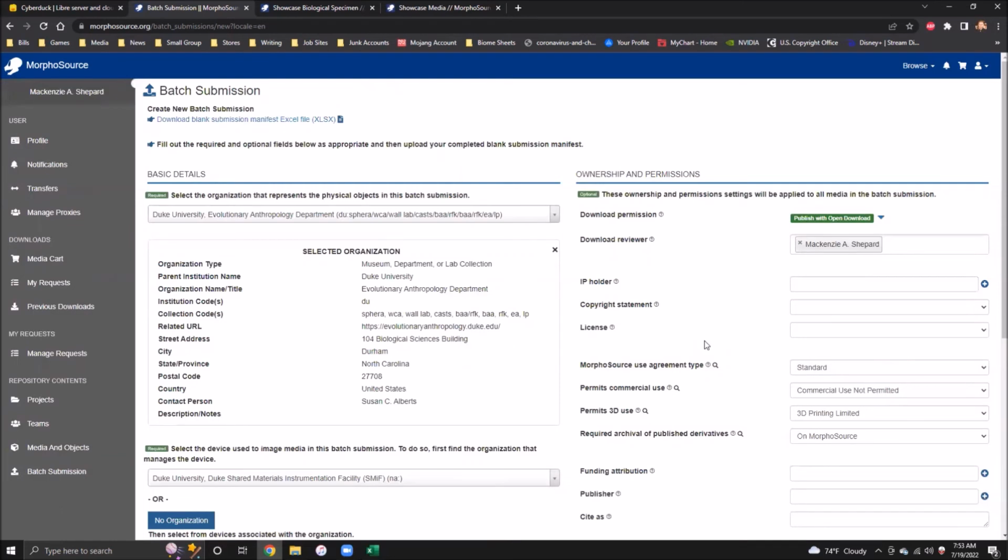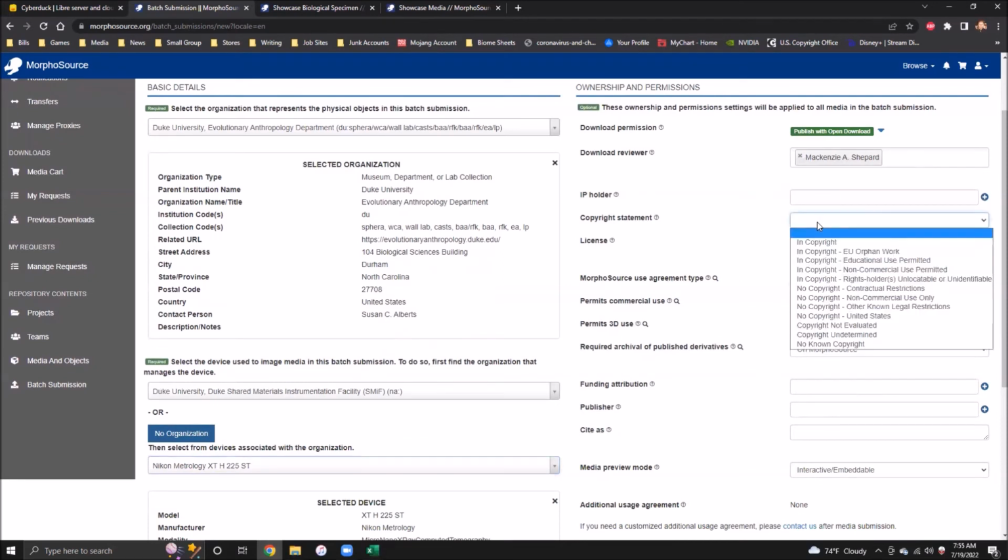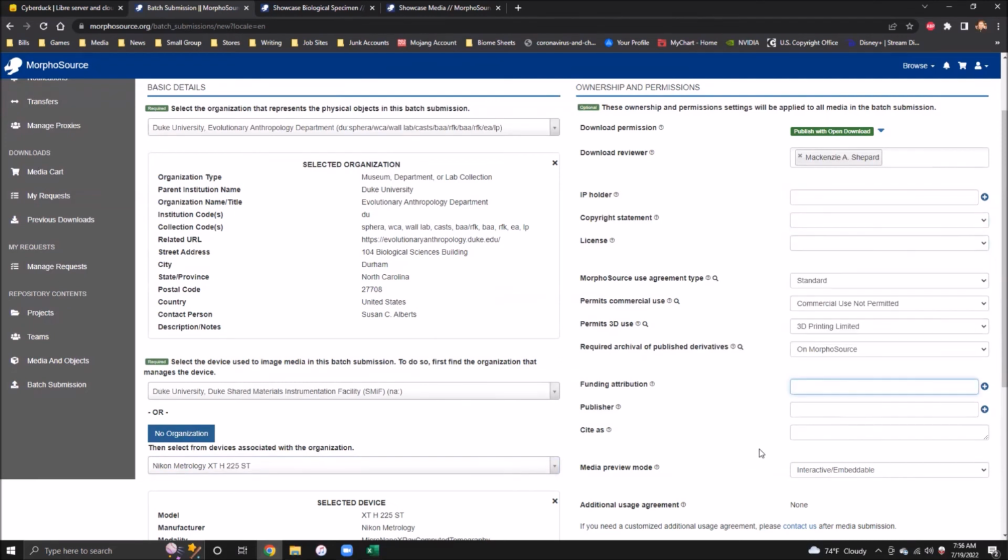This should be filled out in a way that the specimen managing institution has decided on. For the purposes of this tutorial, I will be leaving these fields blank, but it is recommended that you please fill them out. Of importance here is the IP holder, copyright statement, and license information. If the collection of your media was funded in any way by your institution or by the NSF or by a particular research group, you would fill out the information in the funding attribution. The Cite As field is for you to fill out how you would like a user to cite that they've used your media. So that's what these fields are here for.